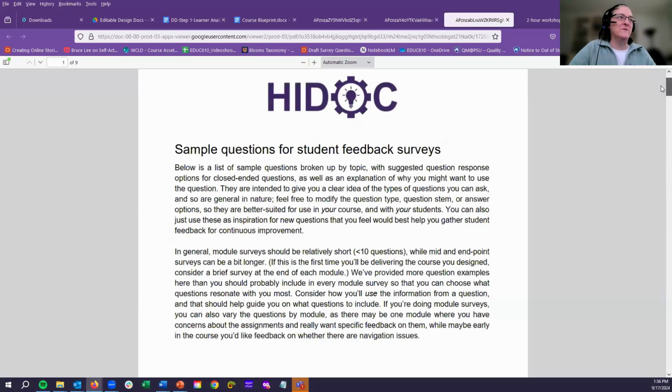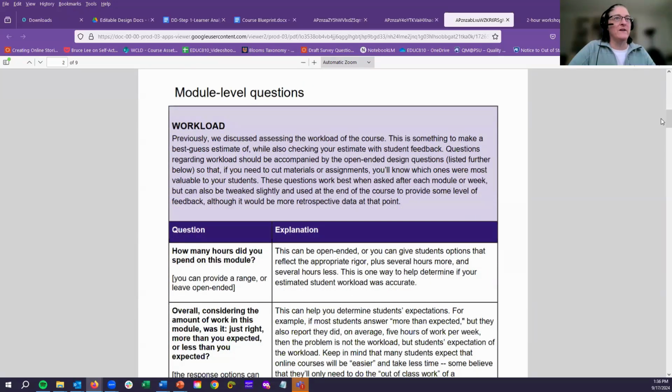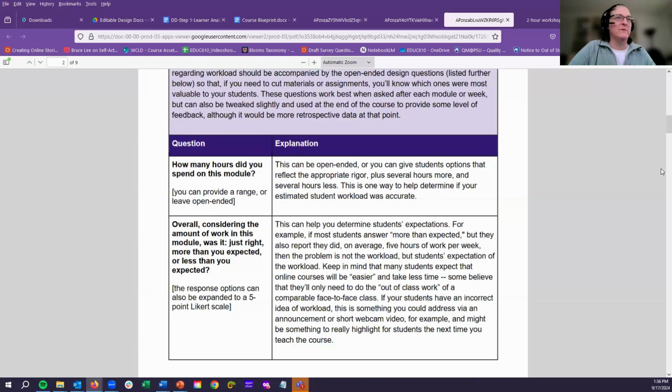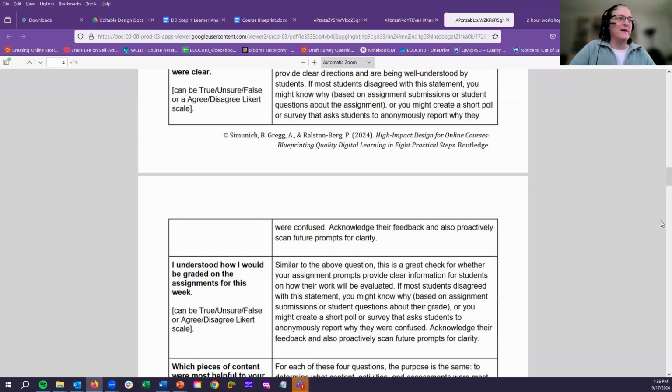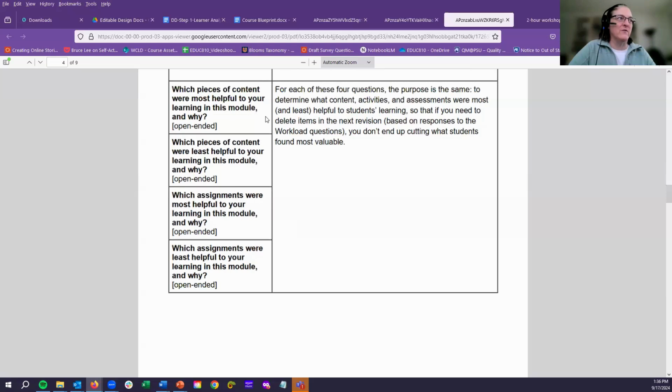Andrea mentioned the student feedback surveys. So there are different questions that you can ask of students to get more information about the courses. How many hours did you spend on a module? Or maybe, what did students understand? What was not clear? What pieces of content were most helpful so you can do more of it? What pieces of content were least helpful so you can improve? So there are a lot of sample questions in here, depending on what type of information you're trying to get at the time.